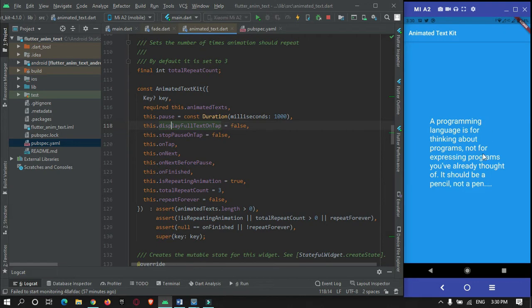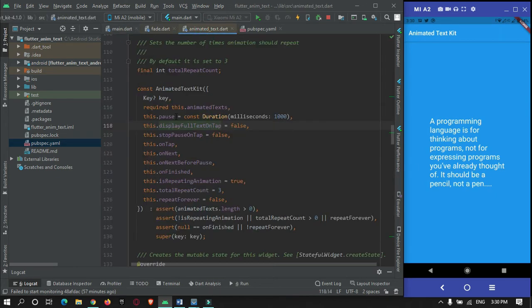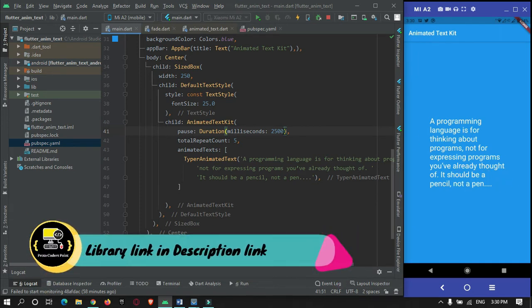Okay, so we have set the count to 5, so it repeated 5 times and stopped automatically. If you want to keep a pause between the next animation effect, you can change this in your main code. Pause duration milliseconds, you can make it something like 2.5 seconds, which means the gap between the next animation will now be 2.5 seconds.